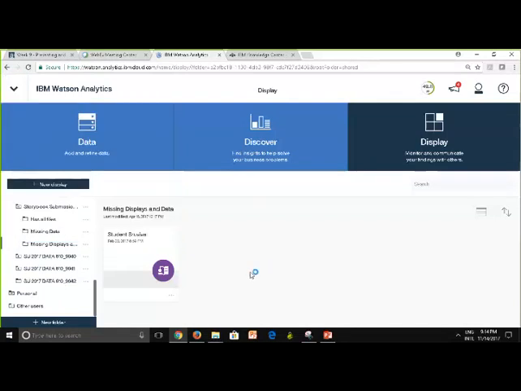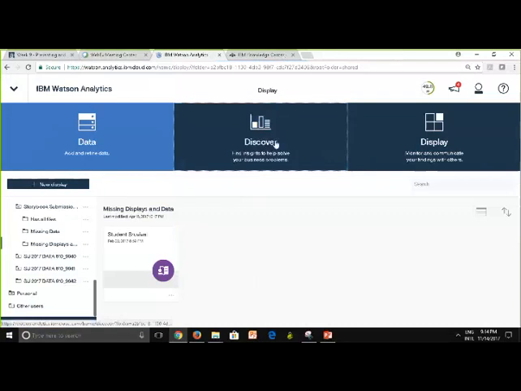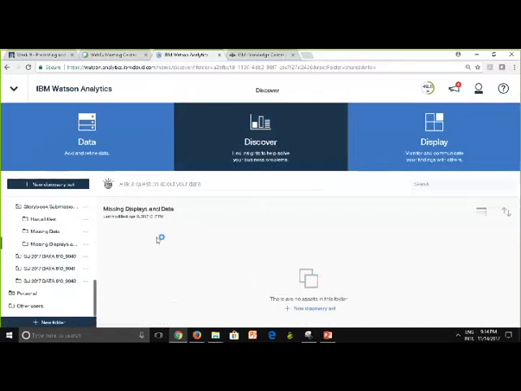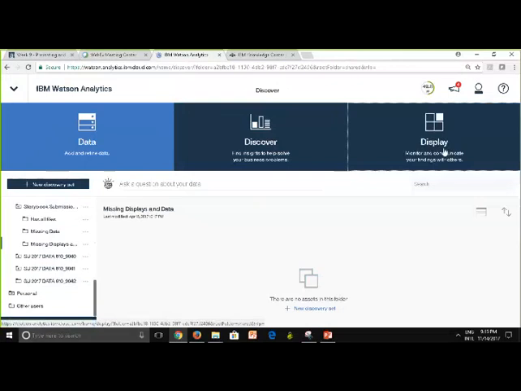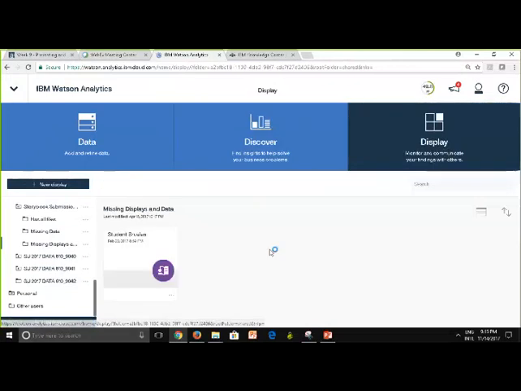Something else very important. I showed you that you can make a copy of the data set. You can make a copy of the discoveries. You can save a copy to the shared area. You can make a copy of the display, but you cannot make a copy of the storybook. I checked with IBM. You cannot. There is no option to save it as a copy.